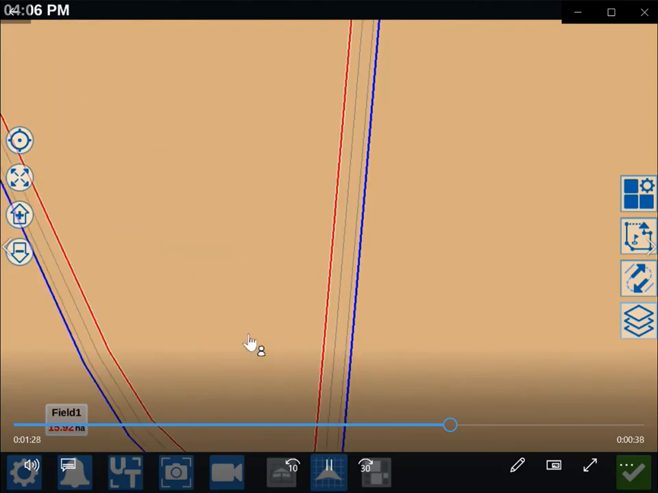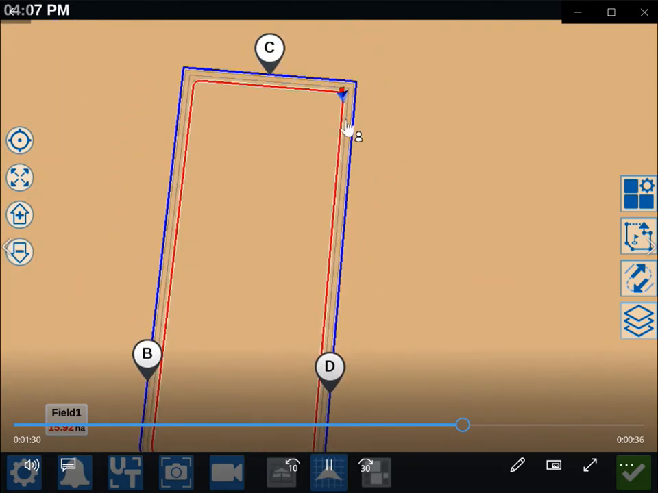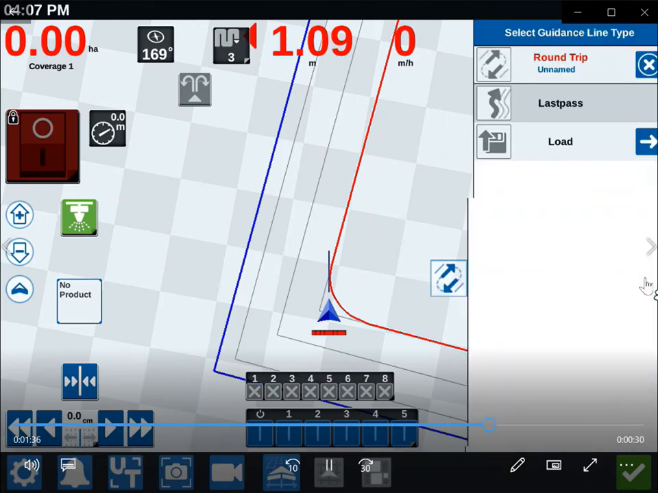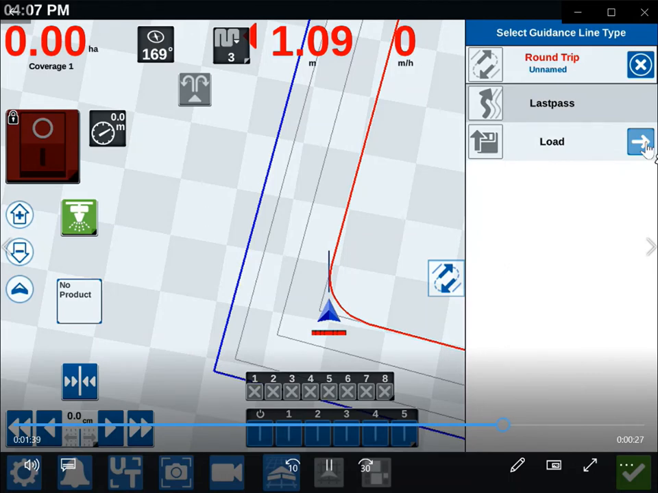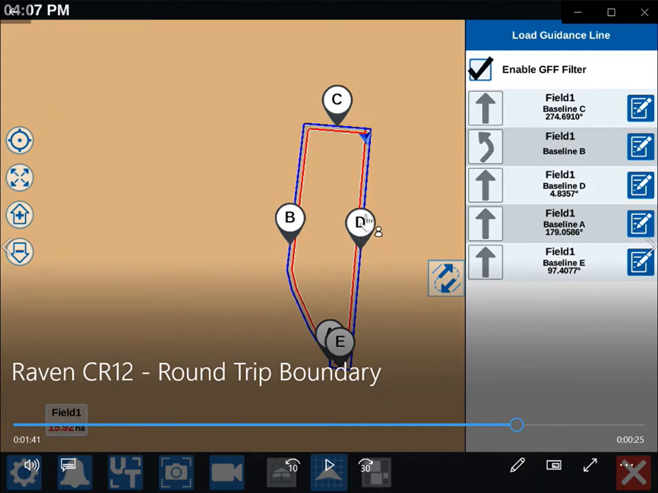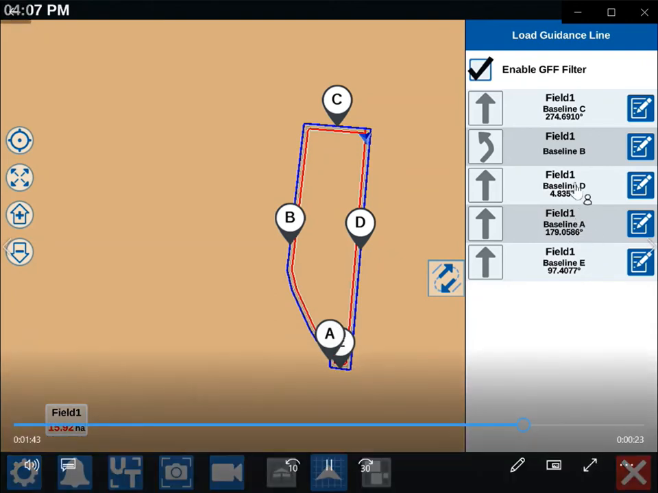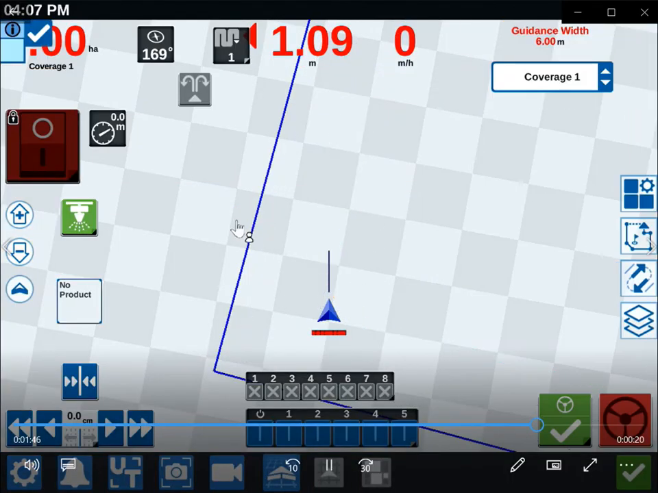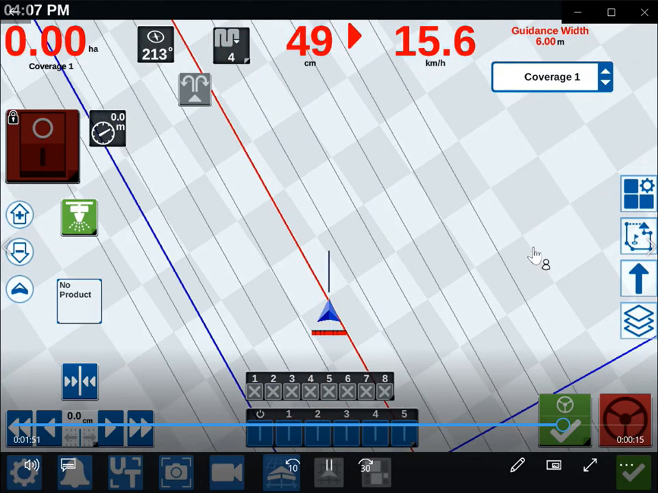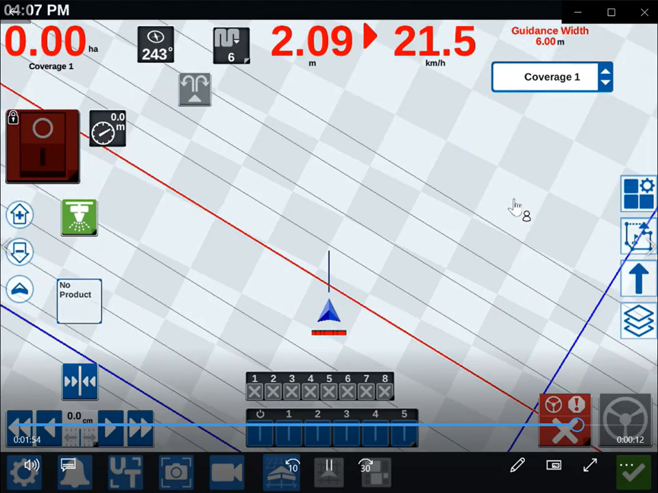After you've been seeding those 3 lines, you want to, of course, seed the rest of the field with some straight lines. So we open the line button again, we press on load, and now we can select which guidance line will be the straight line for the rest of the field. We've been seeding those 3 lines, and the rest of the field we want to be seeding on baseline D. So we select baseline D down here, and we get the straight lines from baseline D. So we can see the rest of the field this way. So that's the round trip boundary function.